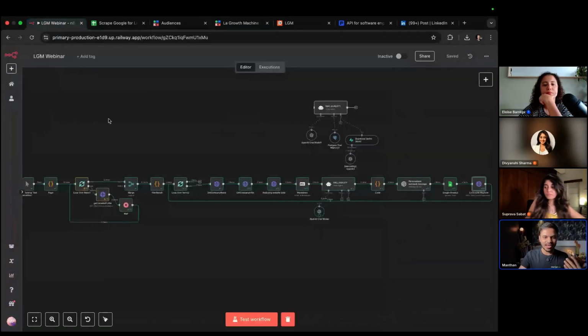So first of all, we are going to Google Maps or Google custom search, and we want to scrape out, for example, software engineers or software companies in the San Francisco Bay Area, or, let's say, dental clinics in London.